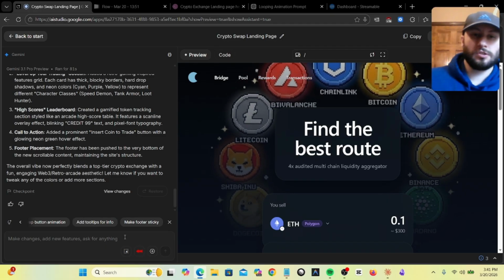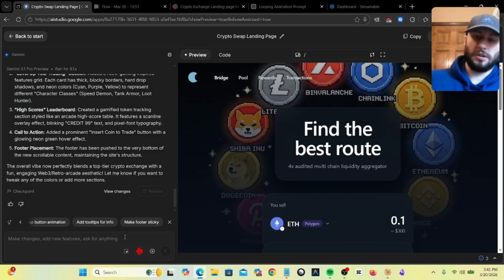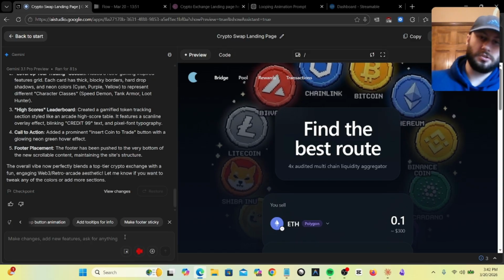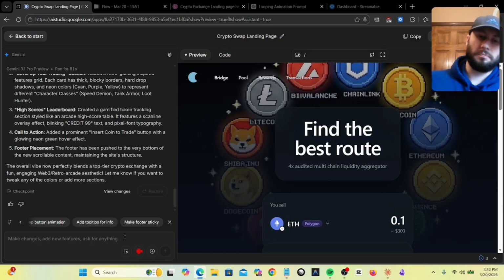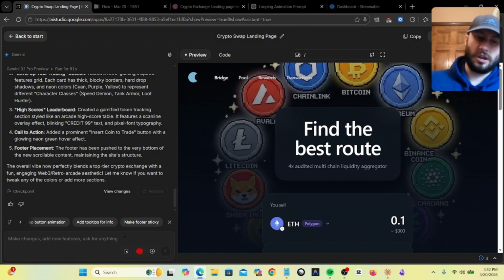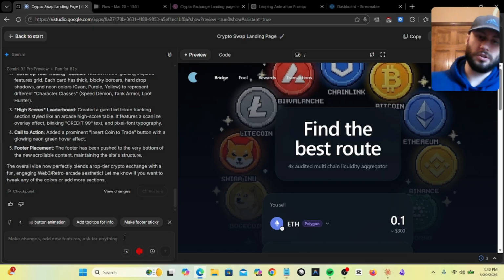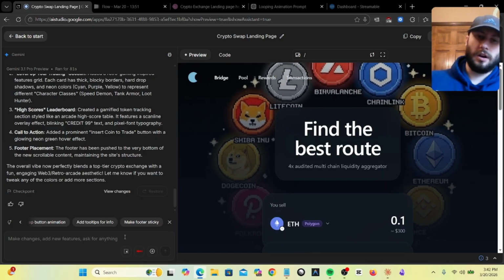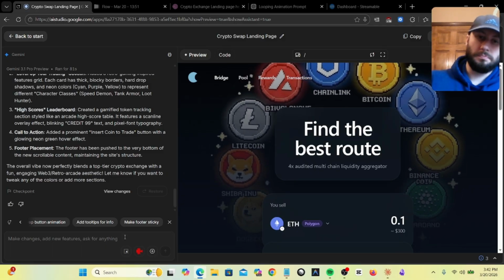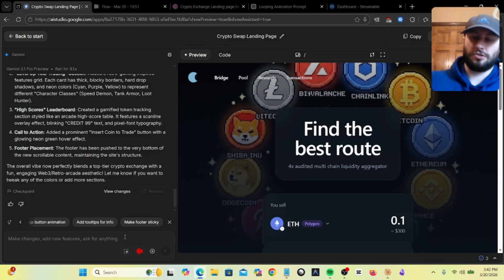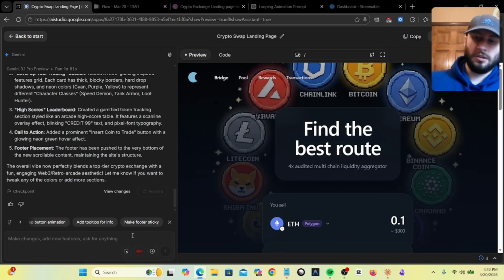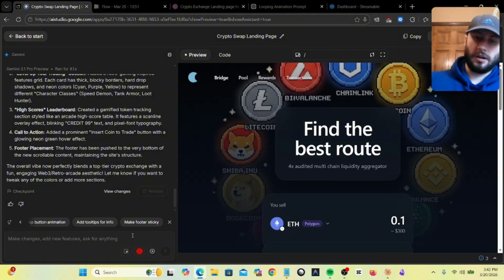Let's do one more. I want you to give me more detail on the website, maybe a couple more sections. Act like you're actually building a full cryptocurrency exchange: what other sections, what other features. I also want the pages in the navigation header, the bridge, pool, rewards, and transactions, to actually go to what they're referencing. And again, keep everything the same style.